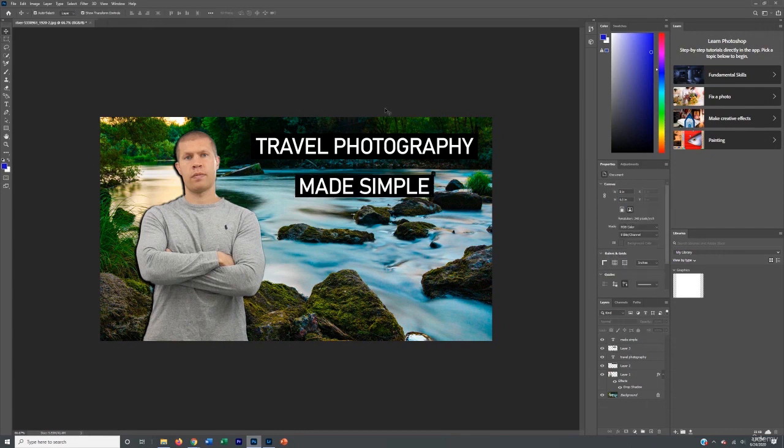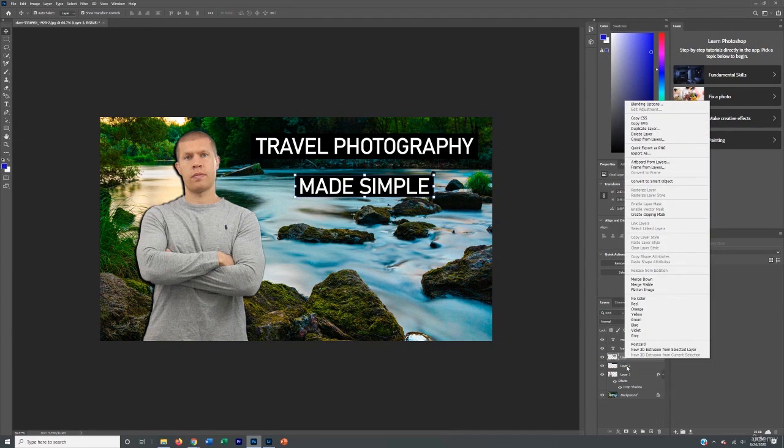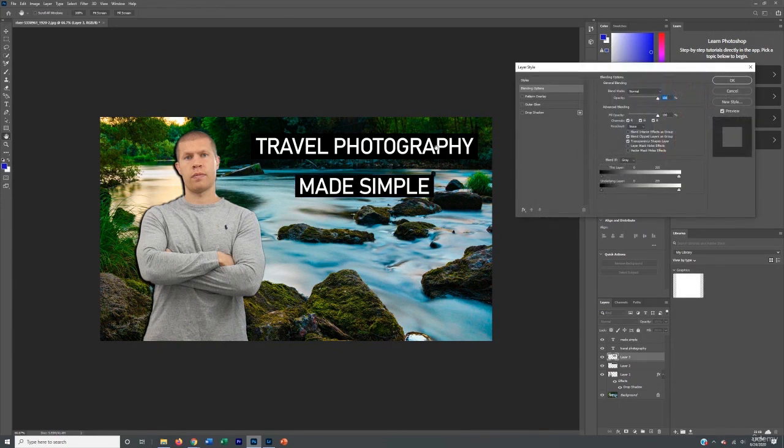Now you might be saying that doesn't look that great, but what I like to do obviously is click on those layers right here, layer 3, which is the black, and layer 2, which is the black rectangle, and go to the blending adjustments. And I'm not going to add the outer glow or the drop shadow to the text, made simple or travel photography. I'm going to add it to the background rectangle, because I think that makes it look a lot better. So I'm going to add outer glow, and I'm going to add drop shadow, and I think that's going to look great, okay?